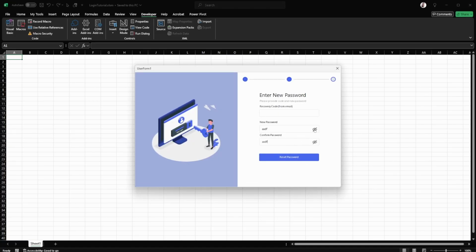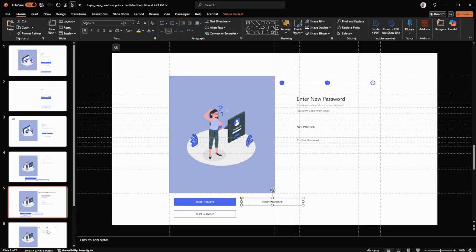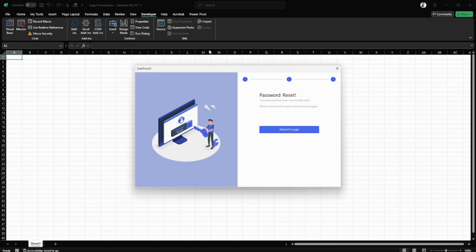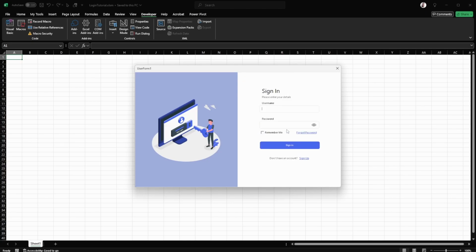Finally, let's quickly build the last page. This page will just confirm that the password reset was successful and include a button to return back to the login page. Once that's done, you can see that the form is now fully functional in terms of navigation.